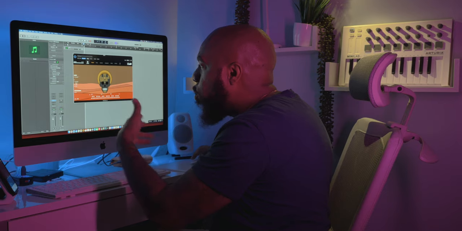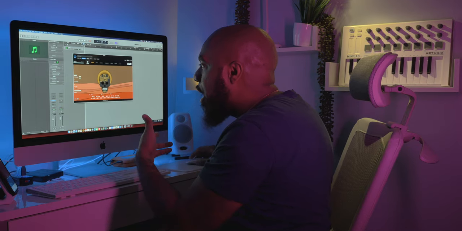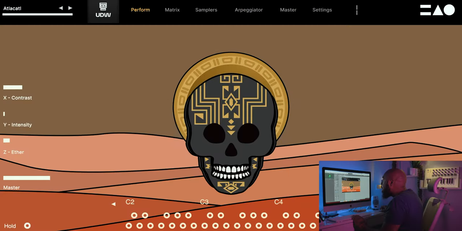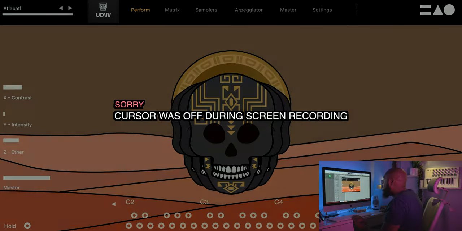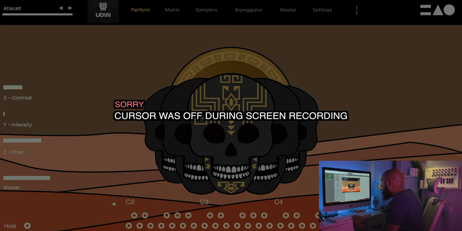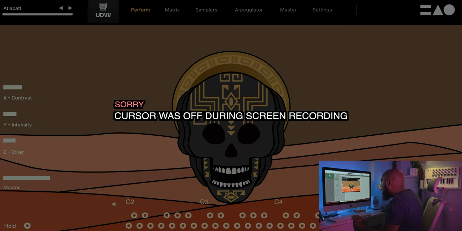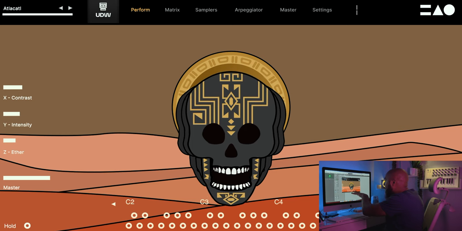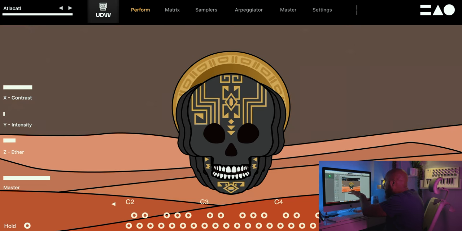So you have your X, your Y, and your Z effect. X is contrast. Y is intensity. Z is ether. Your contrast is the equal logo. The circle logo is the ether logo. And your intensity is the triangle logo. And as you make those adjustments to whatever sound it is that you pick, the UI will change. As you can see, the UI is moving as I'm changing the effects.